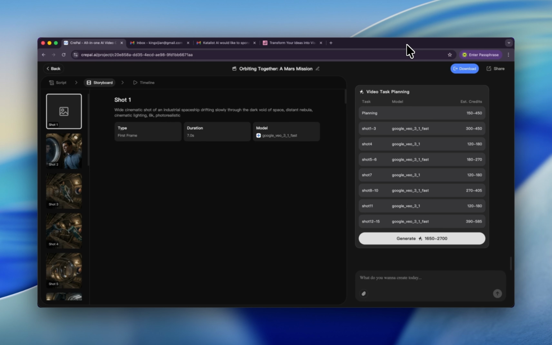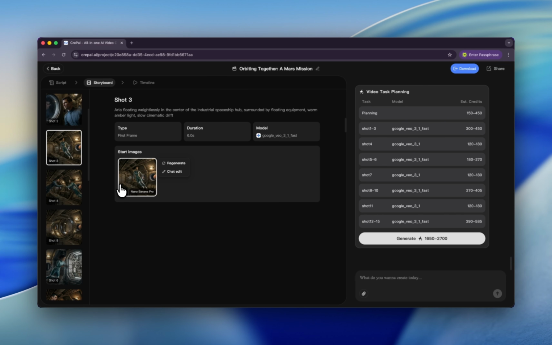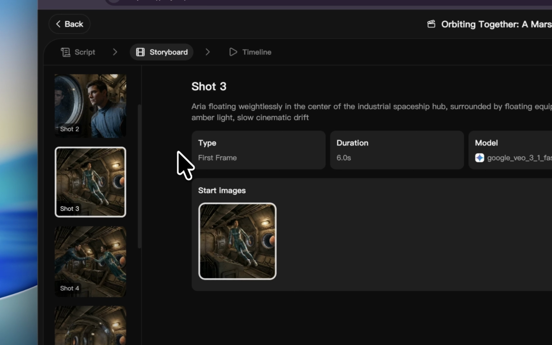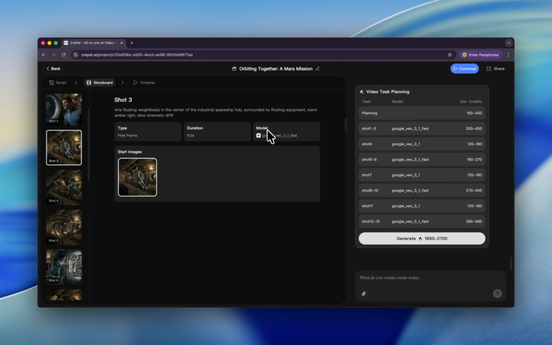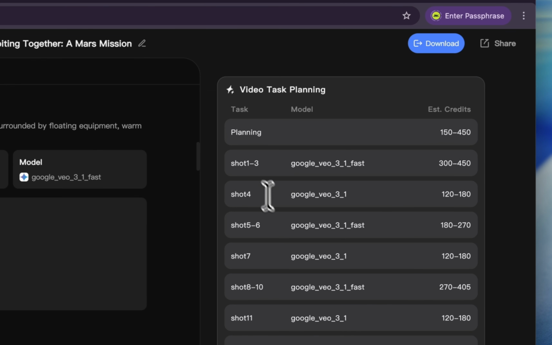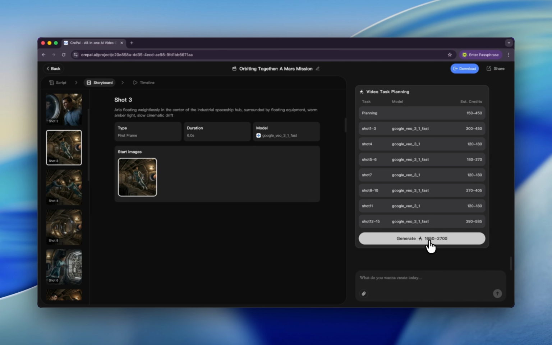Okay, AI has now generated the storyboard for us, and you can even tweak it or regenerate it. In the storyboard, you can find the type and the duration, and also the AI models we are using. And here we have a list of the video task planning. This shows the credits we are going to spend because we are generating a 9-second video. So let's just click here.